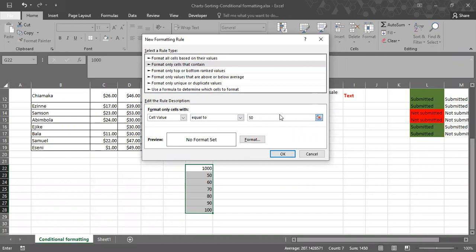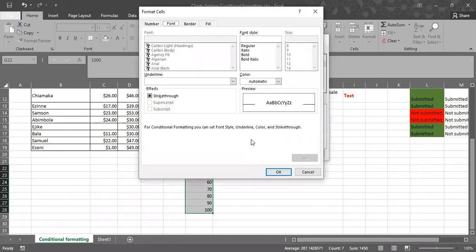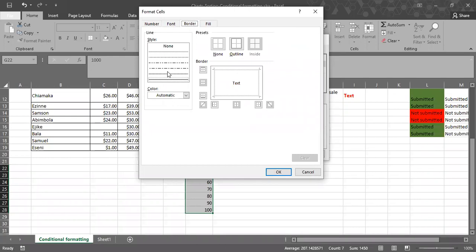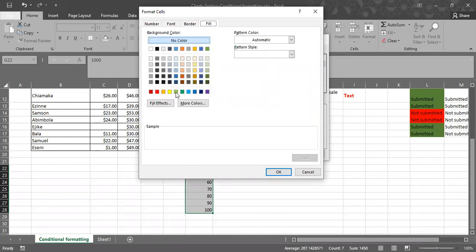So once you do that, you need to set your color format. To do that, you click on the word format. Here it takes you to a portion where you can choose the kind of formatting you want to do. You can choose to format the text such that it appears differently, you can format it to show a border, or you can just fill the cell with a color.